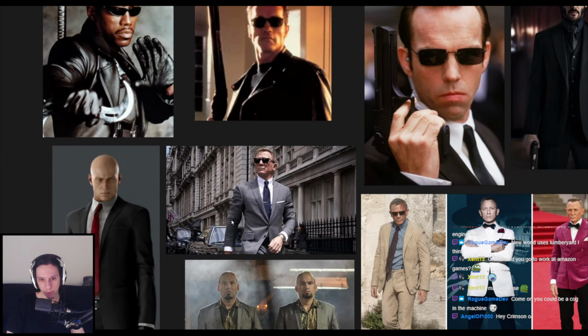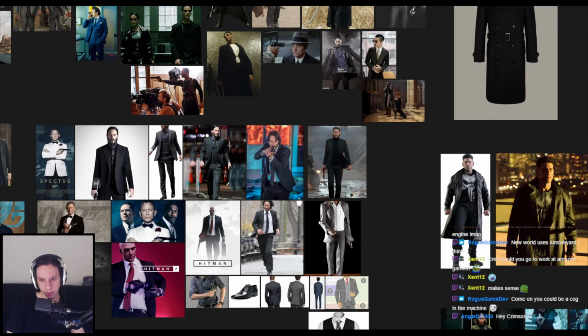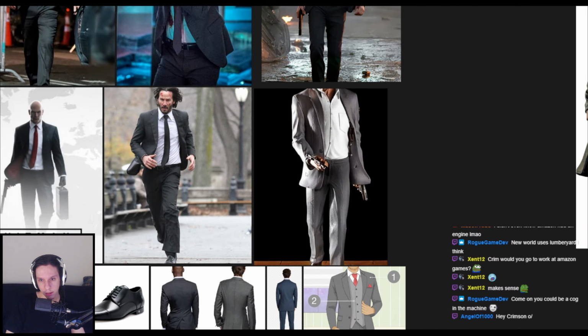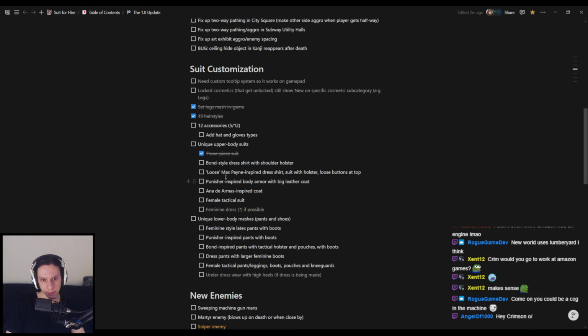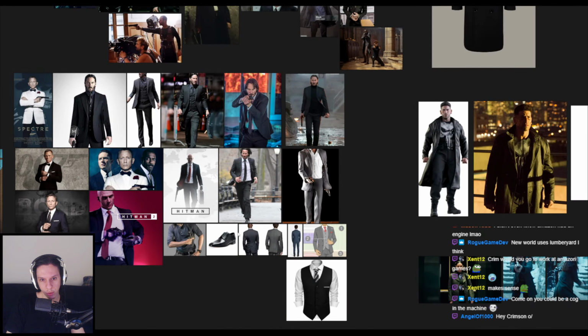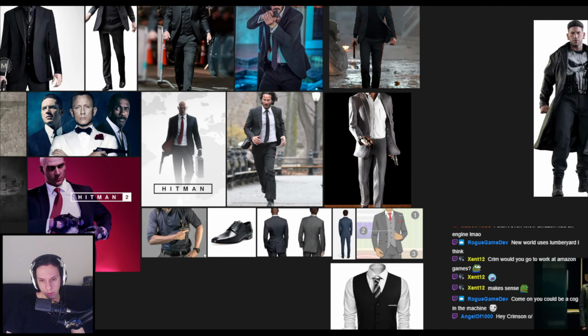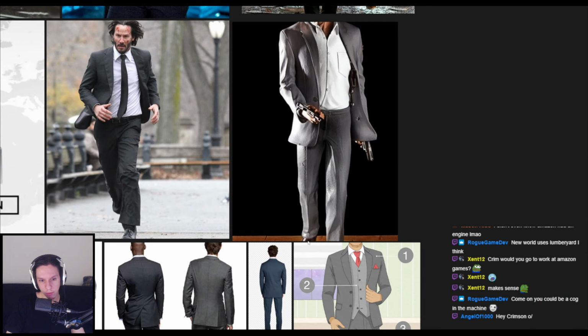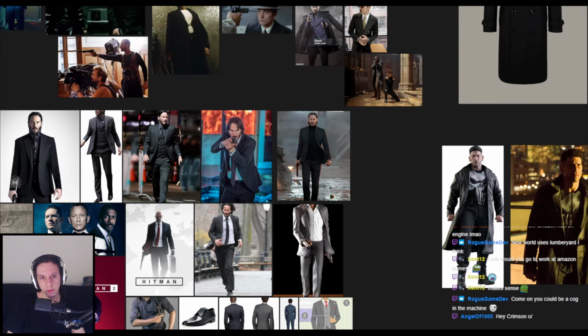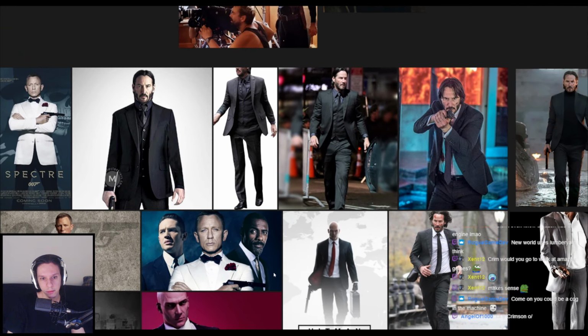I don't have any more references of a shoulder holster. What was on my list? Max Payne-inspired dress shirt, suit with holster, loose buttons at the top. Oh, Bond-inspired pants with tactical holster and pouches with boots. Oh, that's the one with boots. That would be a bit different. We'd have to be really different with these shoes.